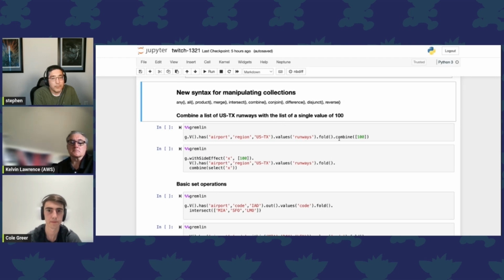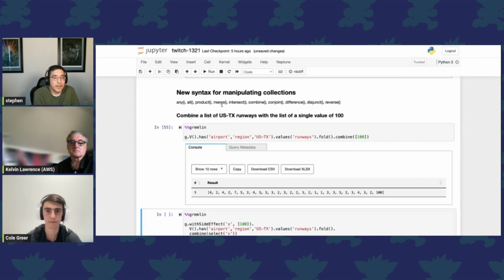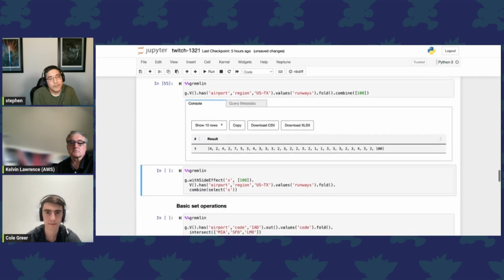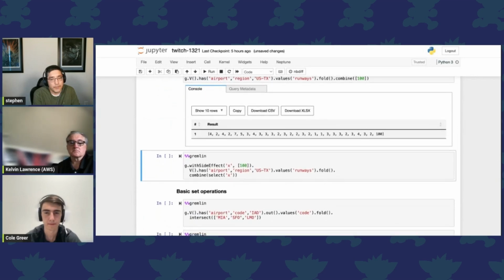Basic things like combine, where we combine two lists together. Here we have all of the runways in Texas, folded into a list, and then we combine that list with this constant value of 100. I don't know how many times I've needed to do something like that, and it's always a little tricky. Now we can just do it directly with one step.